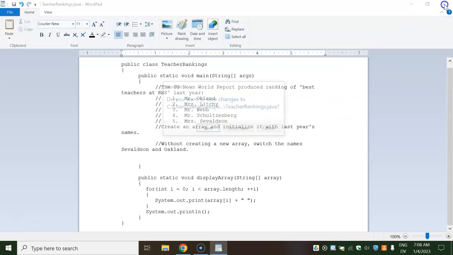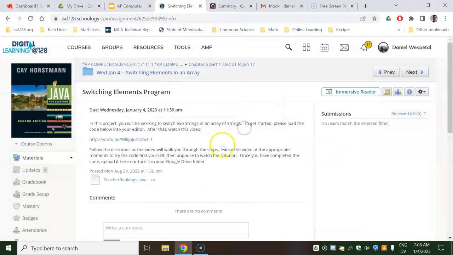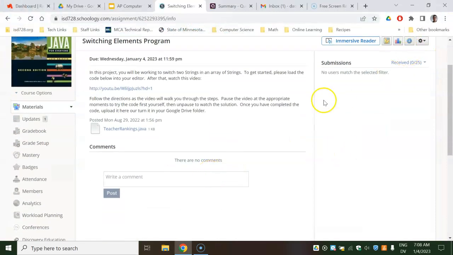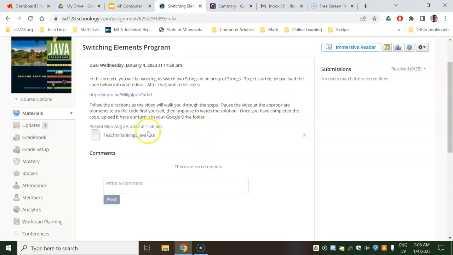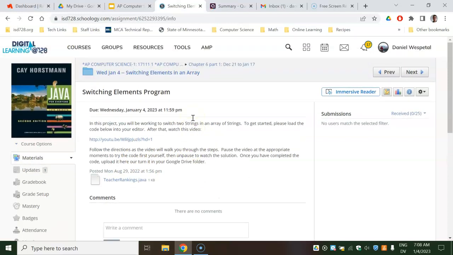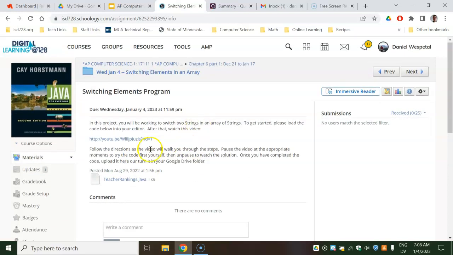When you're done, you'll turn it in either in Google Drive, or you could put it up here if you want, but Google Drive would be better. Again, it'll explain it all inside of here. I just wanted to point out that you don't need an editor to do it.